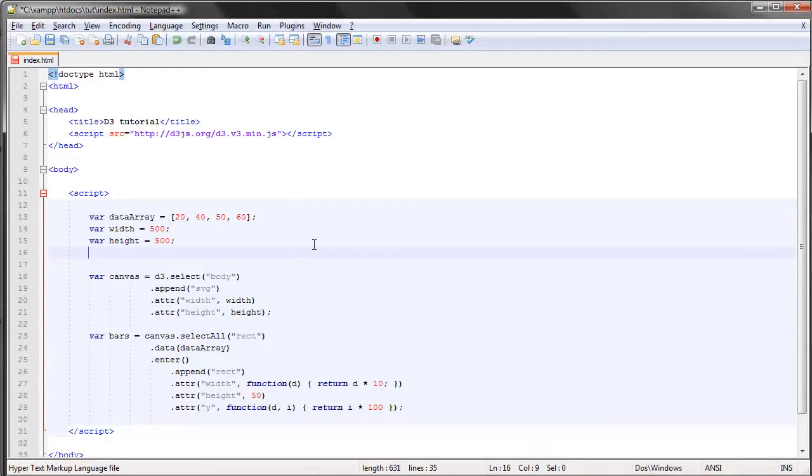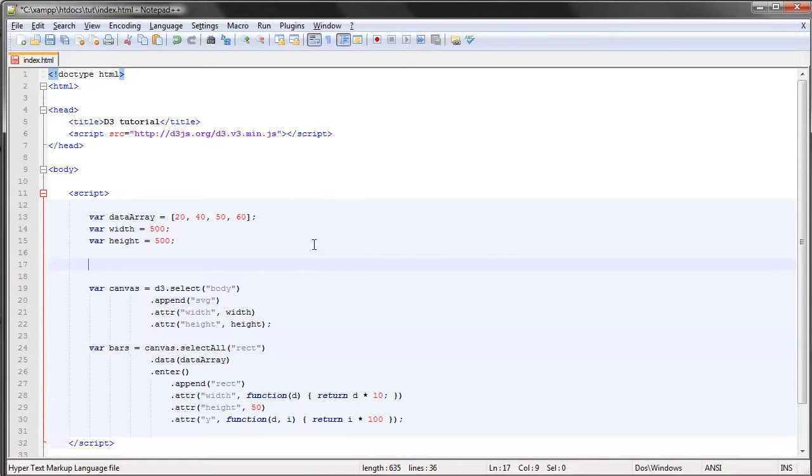Right, and let's create our scale variable. Let's call this the width scale. And the way you define scales is like this. You type out D3 and make use of the scale method, and then you have a number of different scales to choose from, and the most common one is the linear scale.